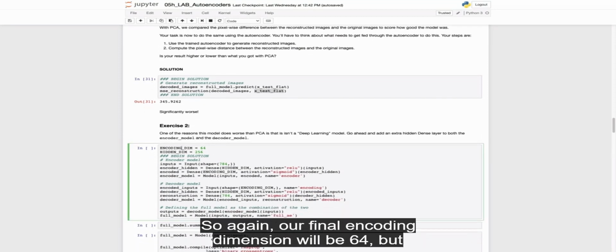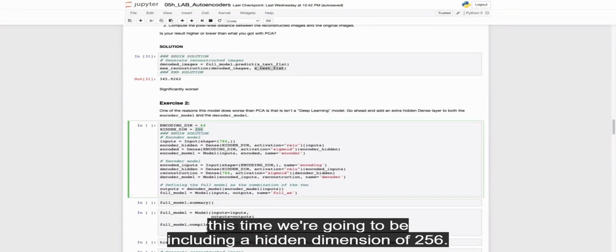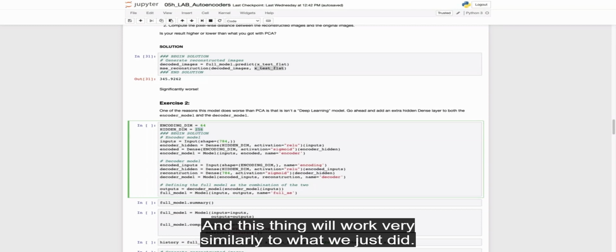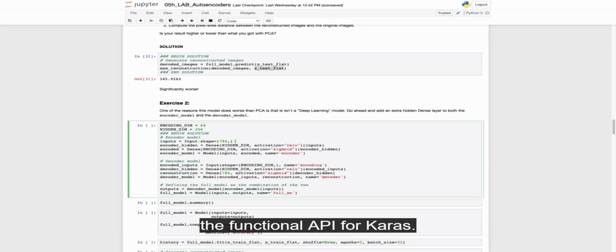So again, our final encoding dimension will be 64, but this time we're going to be including a hidden dimension of 256. And this is going to work very similarly to what we just did. So this is another time to practice through the functional API for Keras.